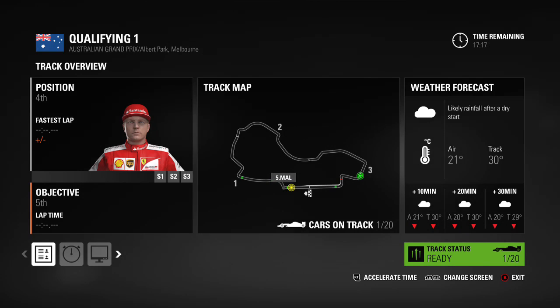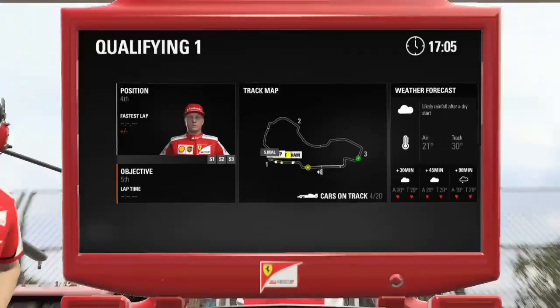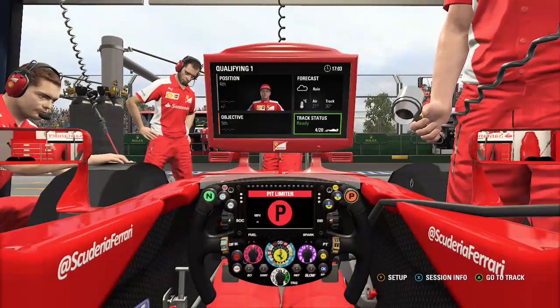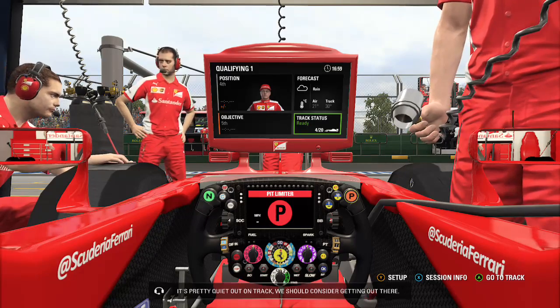Because obviously if Parc Ferme is going to be on, because I put Parc Ferme on, if we go into a race with a dry setup, that's not going to look good. Obviously the race will technically be tomorrow. Well, not tomorrow on stream, but tomorrow in game.